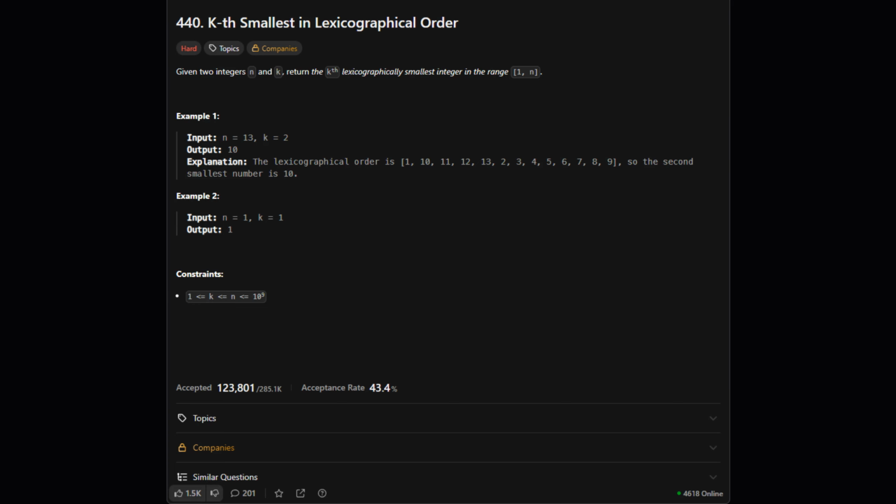That last problem was a great warm-up for this one. Number 440, kth smallest in lexicographical order. This is the hard version. Given n and k parameters, we have to find the kth number in the lexicographical sequence, but n can be up to a billion. This means generating the whole list is not an option. We need a much smarter way to jump to the kth position.